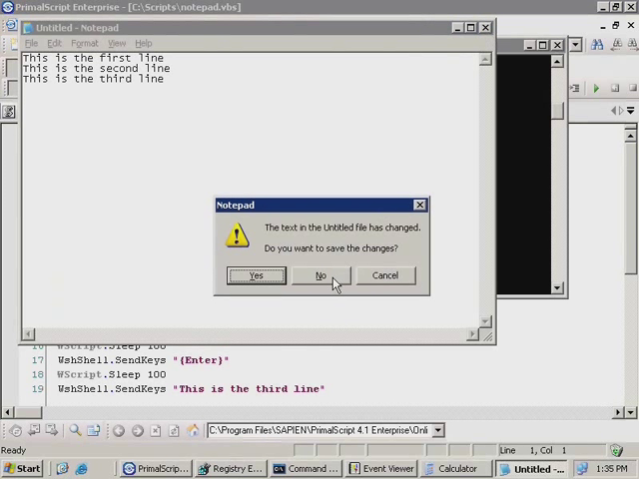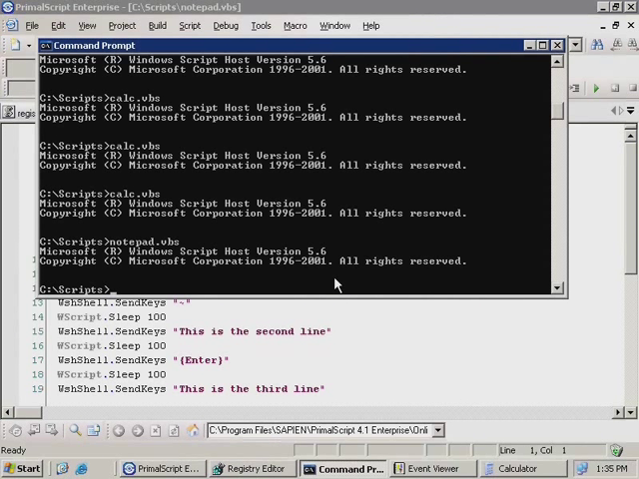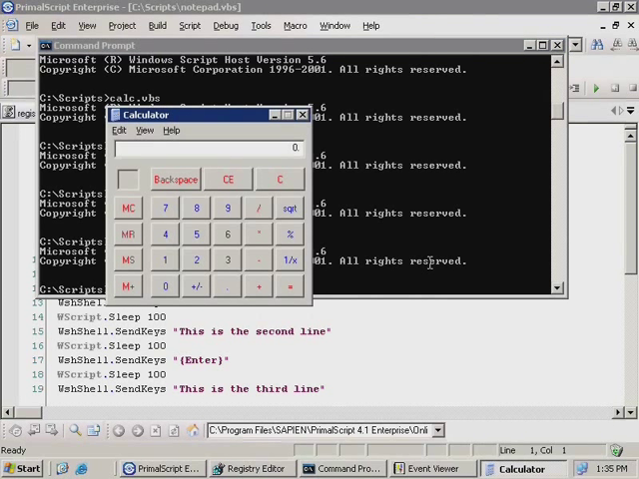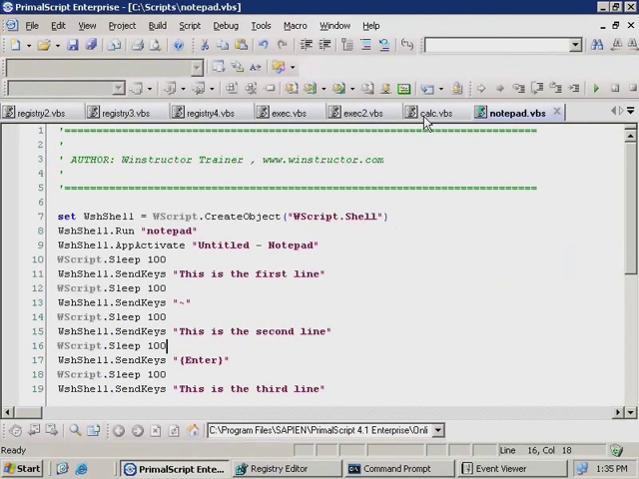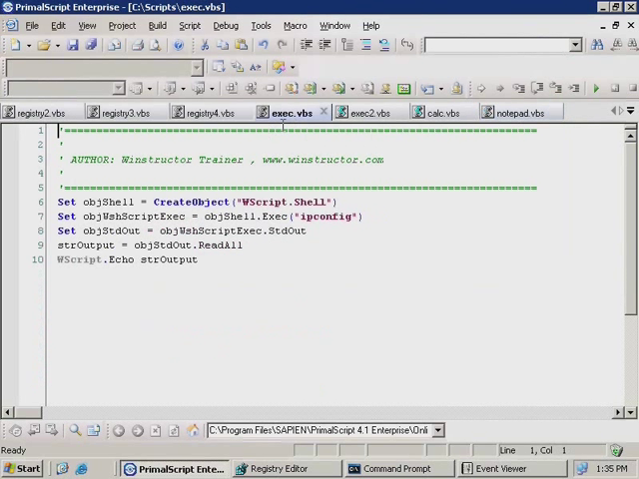Okay, well, I want to talk about something else for a moment. We've used the run statement to launch these two applications, the calculator and, of course, the Notepad application. But there is another way of executing applications, and that's using exec instead of run. So back to our scripting editor here, I've got another script here called exec.vbs.